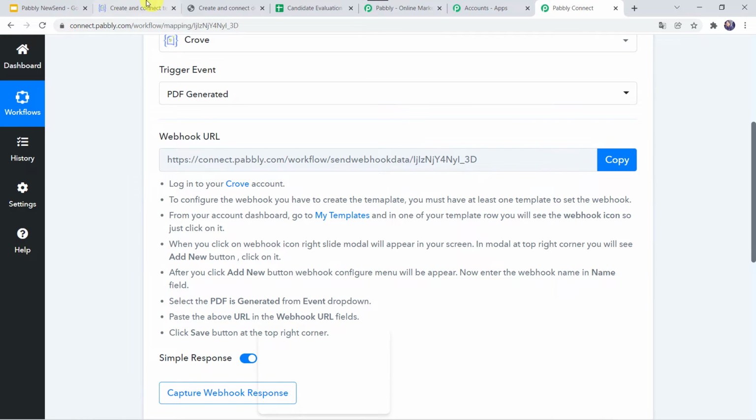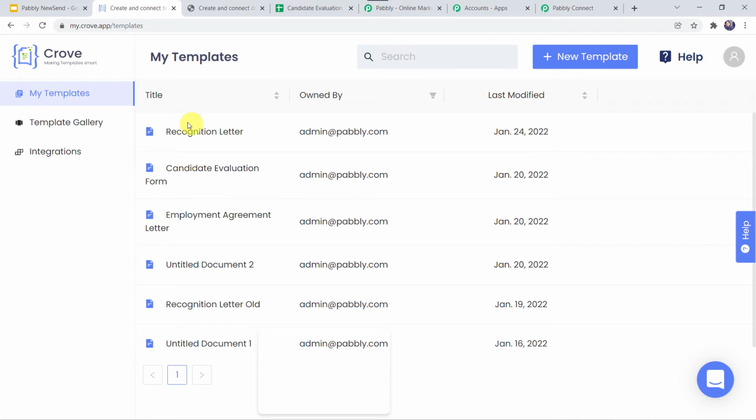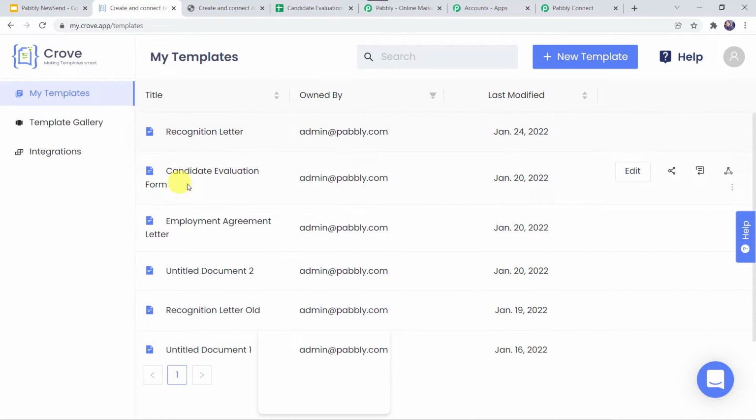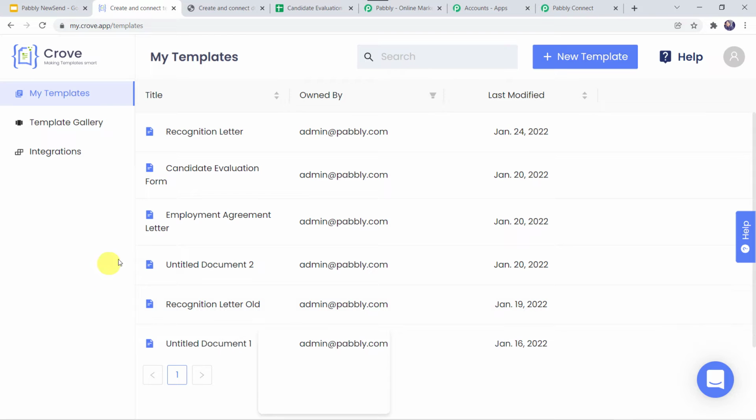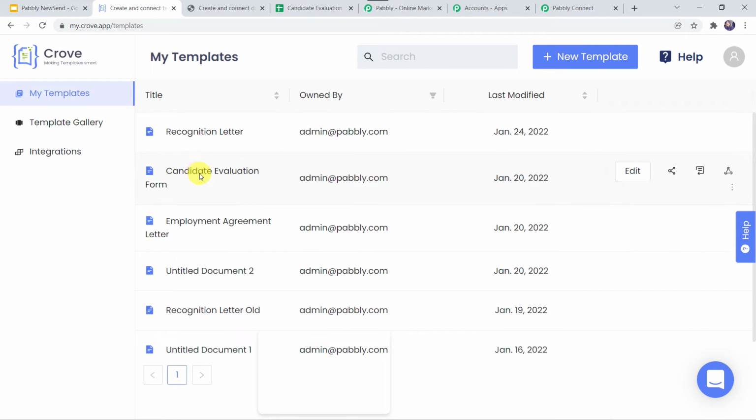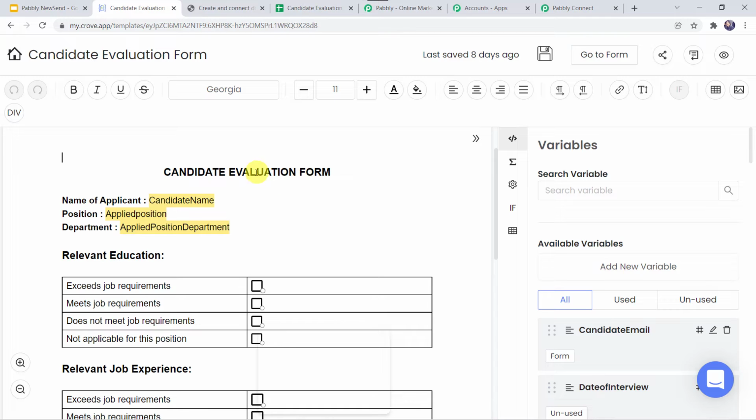So I'll just take you to my Crove account. Here I have created some templates, that is recognition letter, candidate evaluation and some others. So in this particular integration, we are using this candidate evaluation form template. I'm just going to open it and I'll show it to you. So this is the candidate evaluation form which I have created in my Crove account.